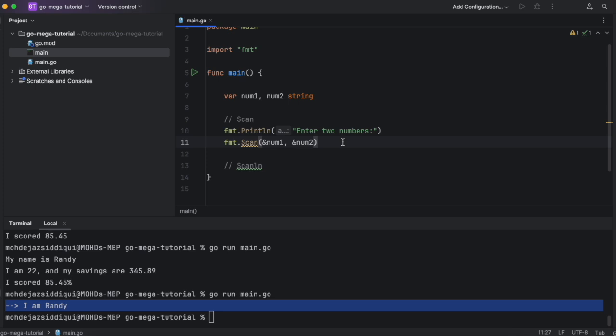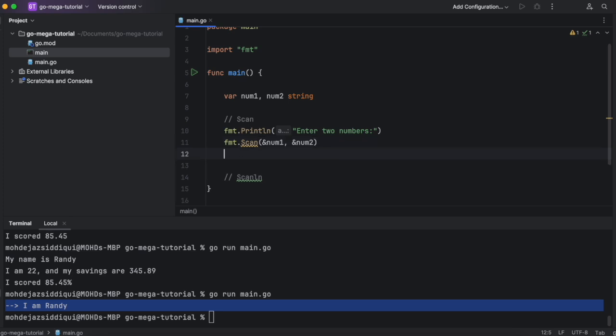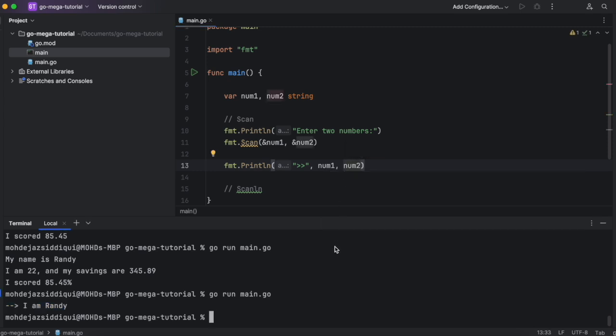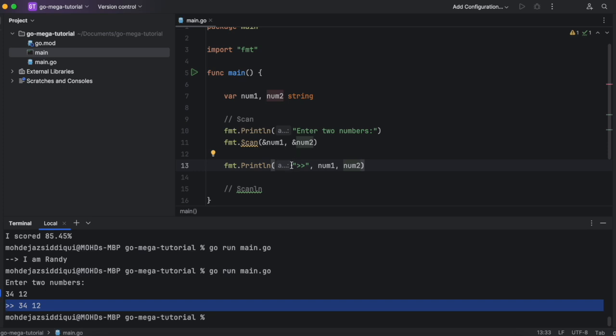And then what we'll do is we'll just print those values, fmt.Println, and over here we'll just print those two numbers. Okay. Now let's try to run this, and over here you can see it says enter two numbers, and it is actually waiting for me to type the number. So I'll say 34, 12, and I'll hit enter. Now you can see this print is coming from num1, num2, which it took from here.